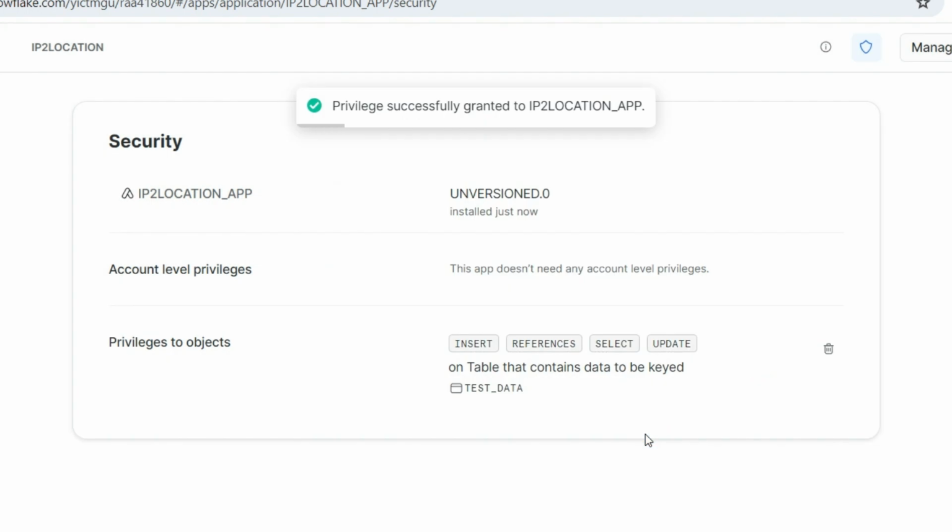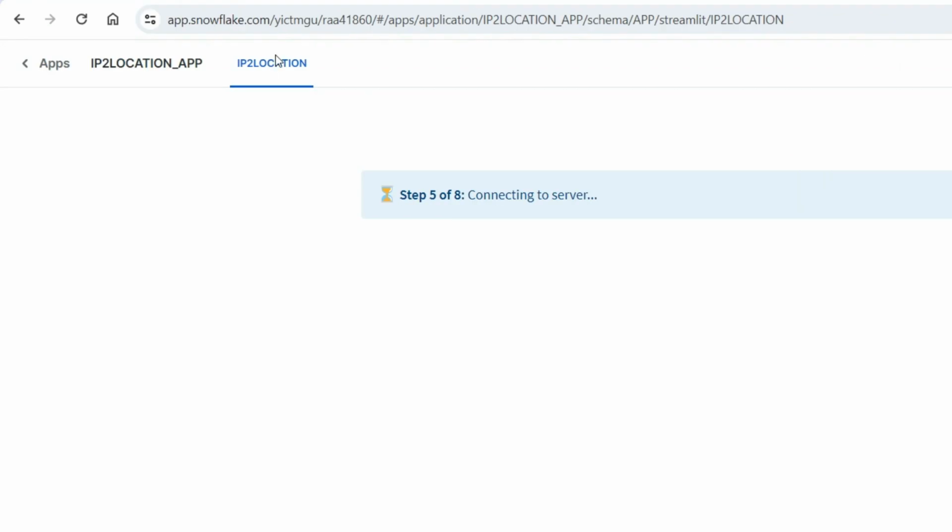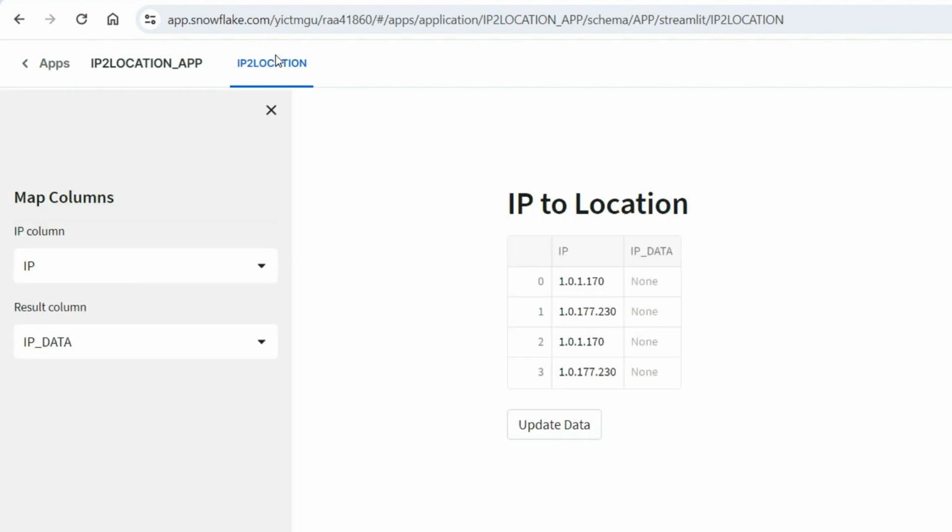Save. Okay, privileges successfully granted. Okay, this is good. Now let's wait for this to finish. Yeah, that's good. Let's go to the application itself and just run it. Okay. Oh, as you can see here, yes, I had already the table populated.